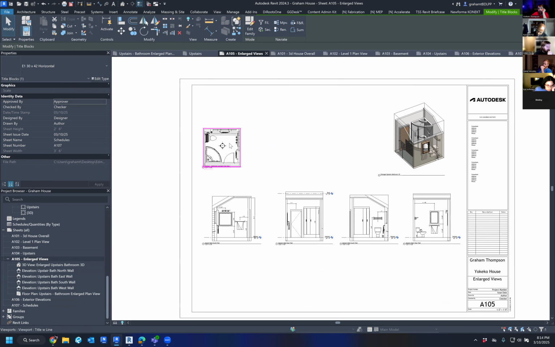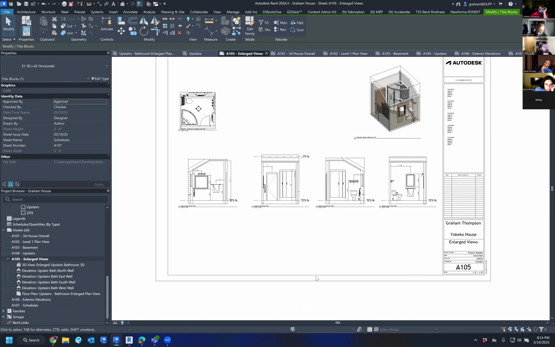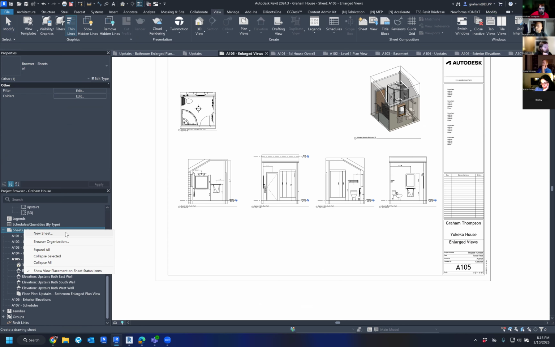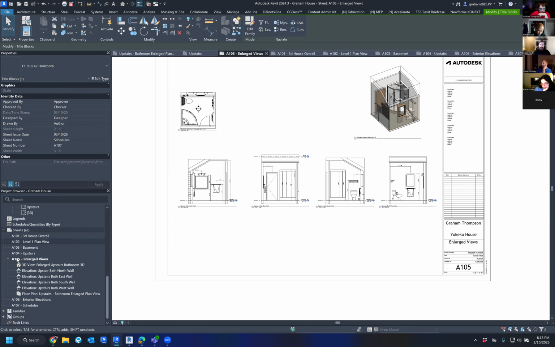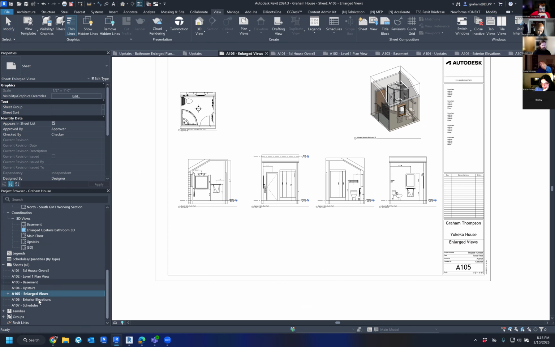So, if you have other interior elevations and you want to build more sheets, by all means, there's no limit. It's as easy as right clicking new sheet and then you're off and running. All right, so let's go ahead, and I'm not going to go through the enlarged view sheet today. We already did that lesson.